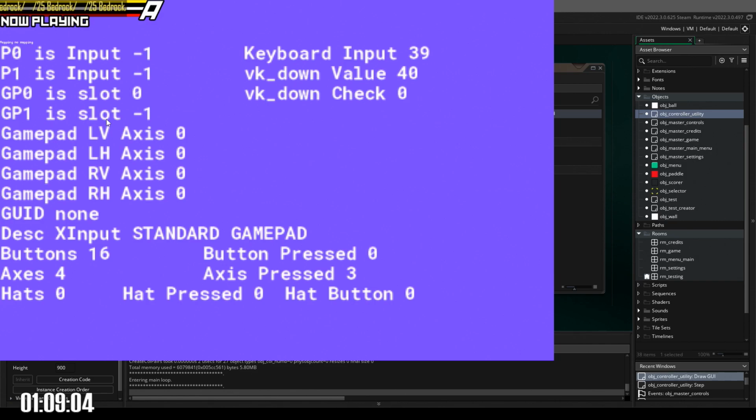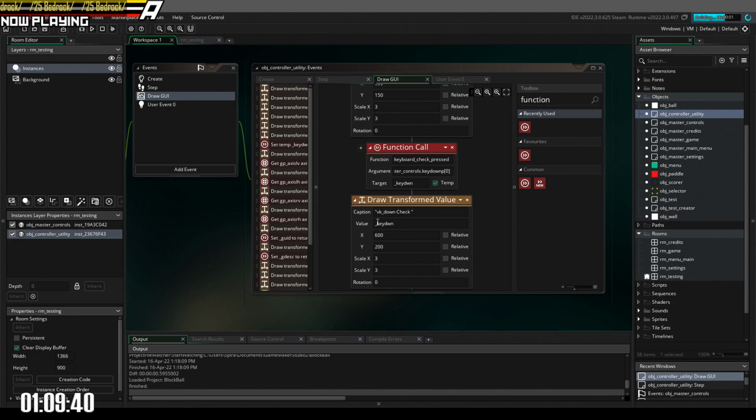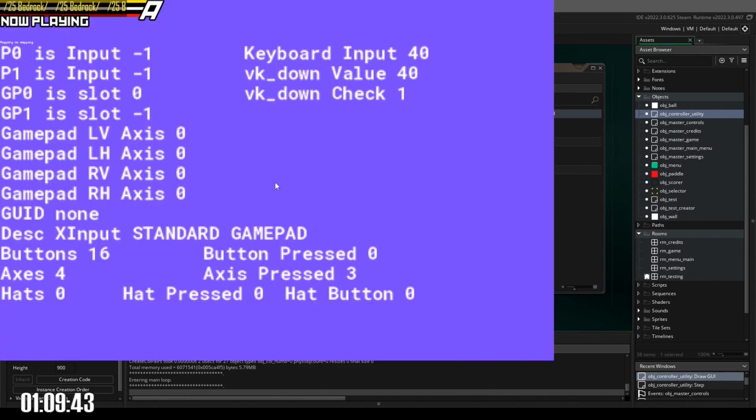Why is it returning 0 regardless? So it's only returning 1 as long as nothing is in. Try that. Doing a check pressed instead. Yeah, so it only does it for the first frame that you press it.